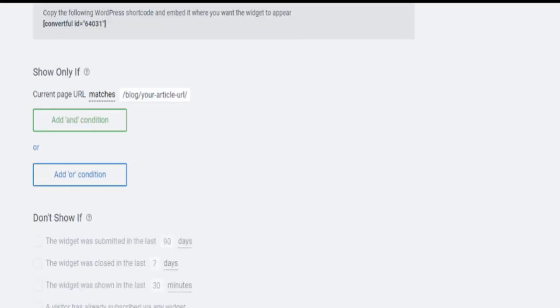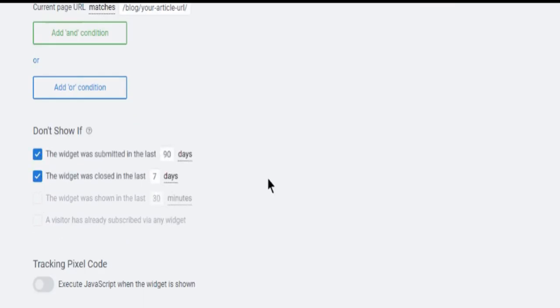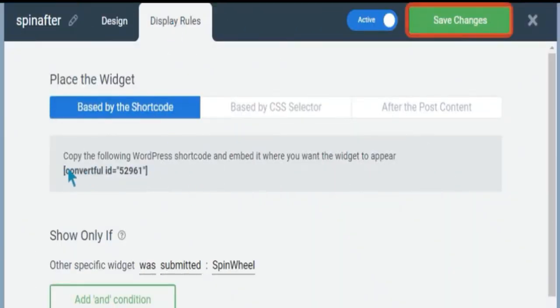Now, go to Display Rules tab. Here, you can add any condition you want. Now, save changes and change its status to active.